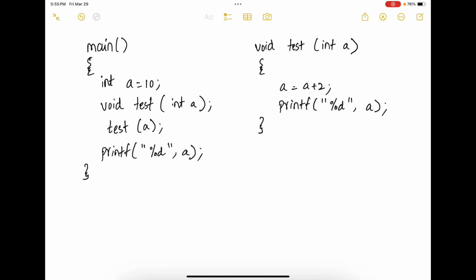Let's take another example of functions. Now here you have the main function and the test function. In main, you have the variable a, which is initialized to 10. Then you have a function declaration, which says that there is a function called test, which takes in one integer and returns nothing. Then you have a function call, and you have a printf.